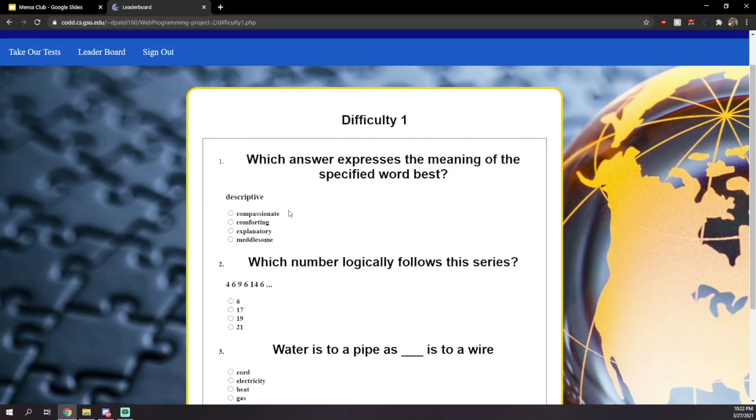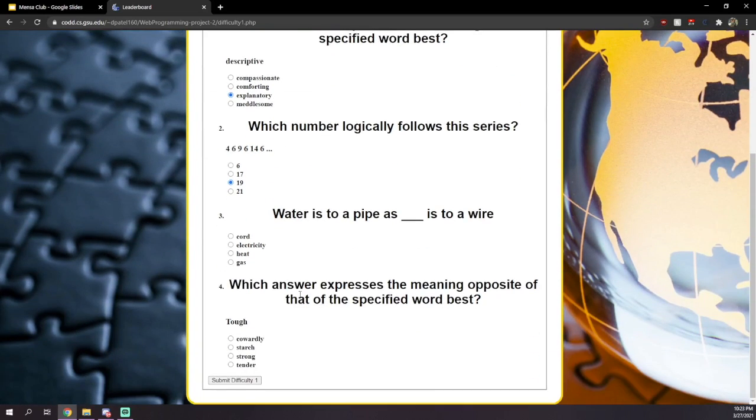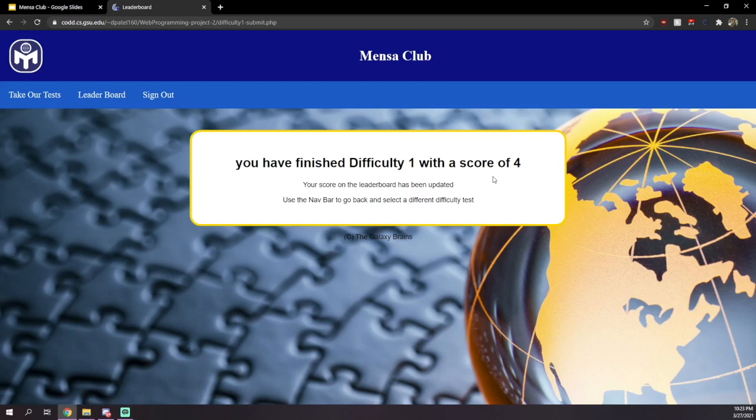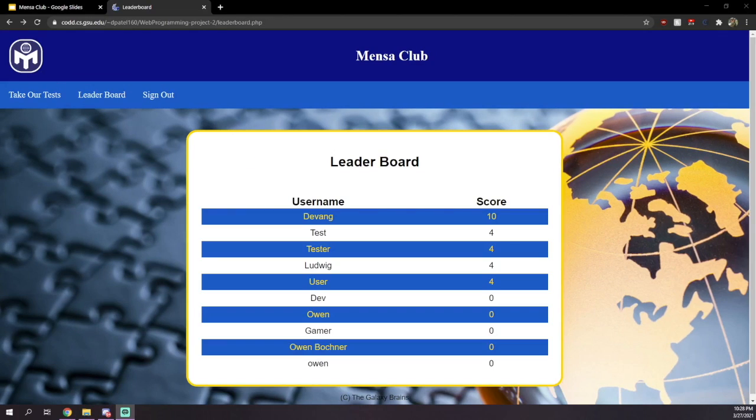Exactly. So we have these questions. These are some pretty easy questions, pretty easy to fill out pretty quickly. And we can fill those out and submit. And look at that. We got a perfect 4 out of 4. And it says that our score has been updated. So once your score has been updated, you can click on the leaderboard tab and it will take you right here. You can see all the scores.